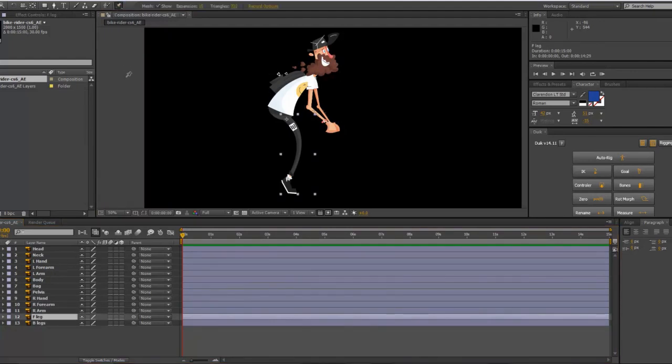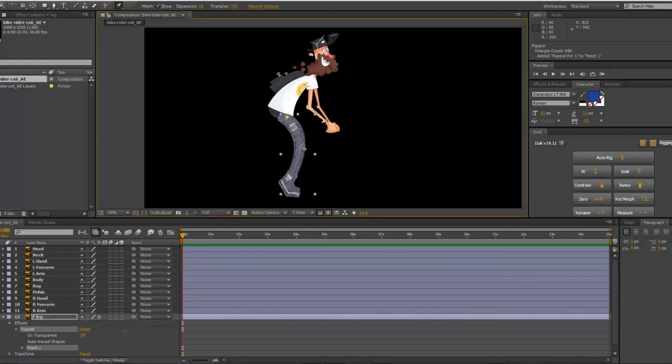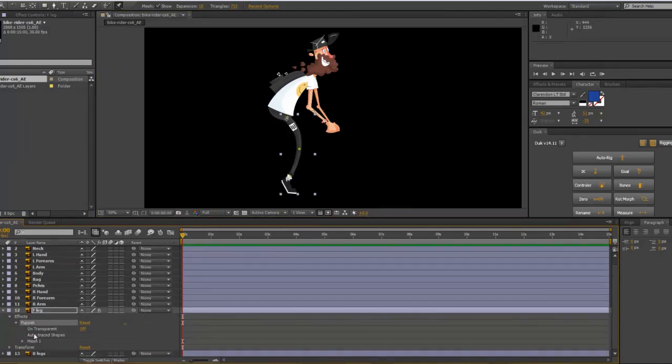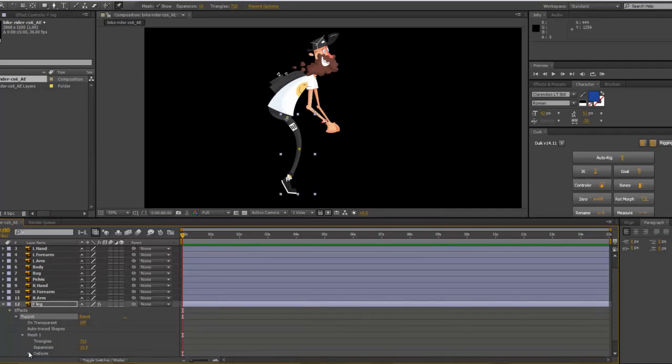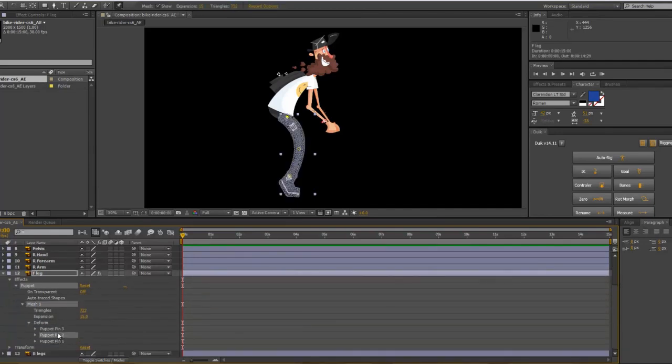Next thing you need to do is split these legs into the layers that Duik can read. So that means we need to use the puppet pin tool to create these points. We need a right thigh, a right calf, right foot, left thigh, left calf, left foot. So first we will get this front leg and put a pin in the right thigh, the right calf, which is the knee, and the right foot. Go into the menu for the puppet, and here you've got each individual puppet point.